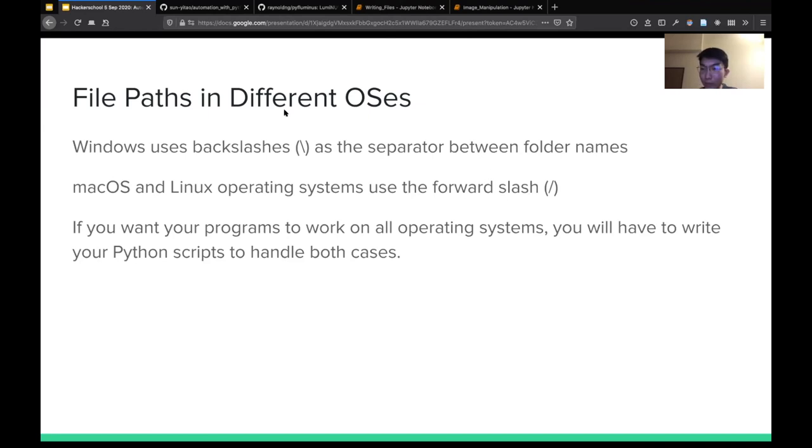Also, if you want to write a backslash in a string, you need to escape it with another backslash, or you need to make the string a raw string by using the letter R in front of the double quotes.